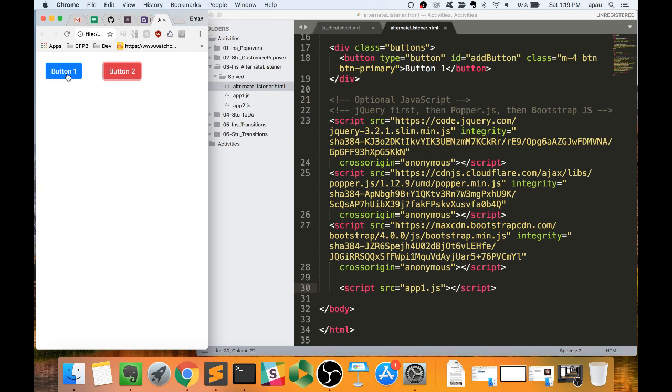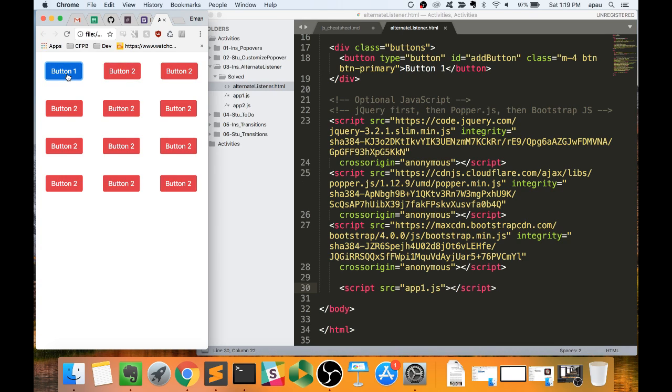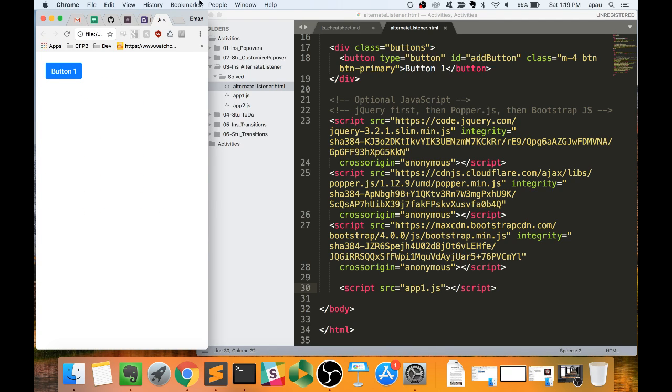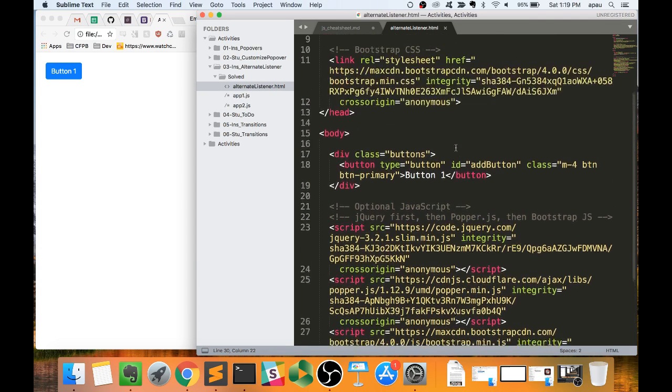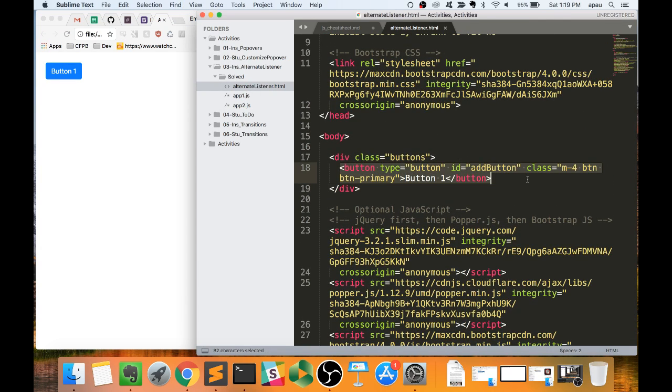All right, this is what you should see. When you click button 1 and you click it multiple times, it's going to keep on creating button 2s, but button 2 doesn't do anything. What we're going to learn is the ability to add an on-click event to a button that's being created in real time. Button 2 does not exist in HTML. If you look at our HTML file, all we have in the document is button 1.